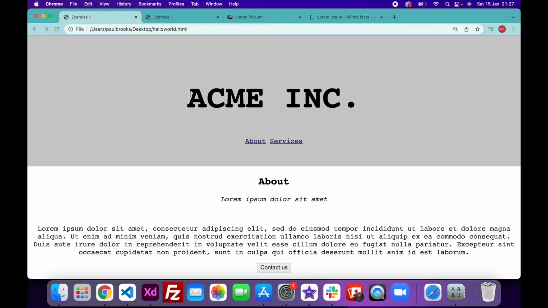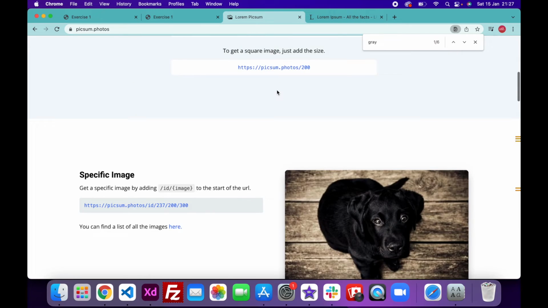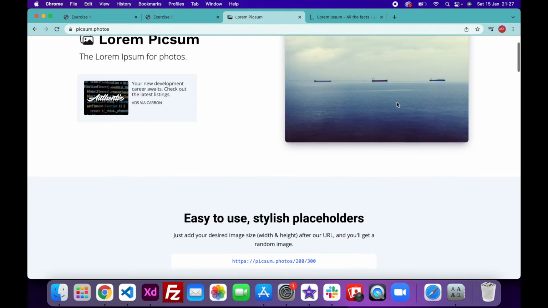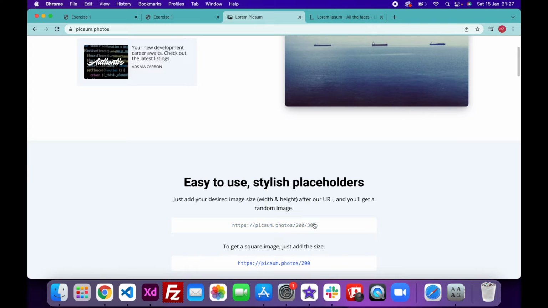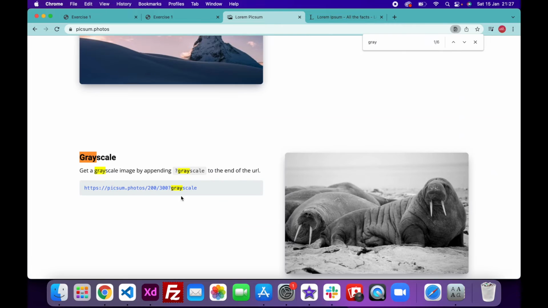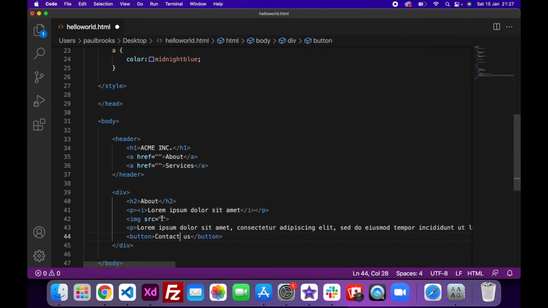And do you remember we used this website called Lorem Picsum, which I think is brilliant because if you copy and paste this URL, it will show you a random picture. And I like to use the grayscale one because I think it looks quite nice. So if I grab this and paste it in, it's going to look for that image at that particular web address.